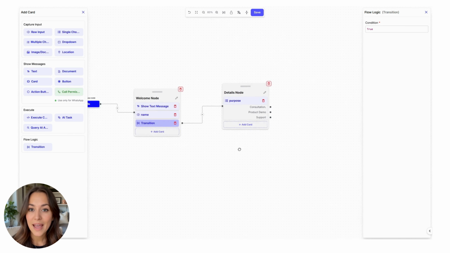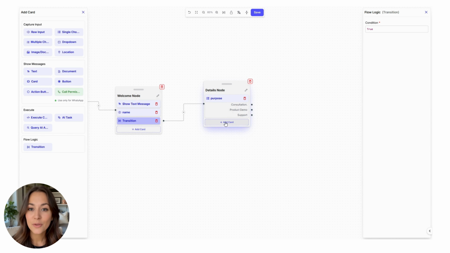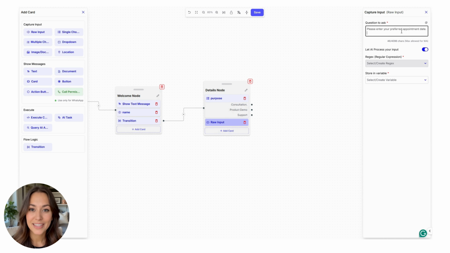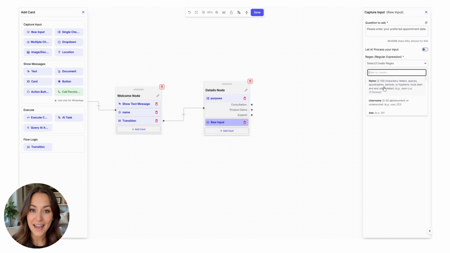Step 4. Capture preferred appointment date. Next, we ask for the appointment date. Add another raw input card. In the question field, type, "Please enter your preferred appointment date." Instead of AI processing, apply a date validation regular expression pattern so the agent accepts only valid date formats. Save this input in a variable called date. Validation ensures clean and reliable booking data.